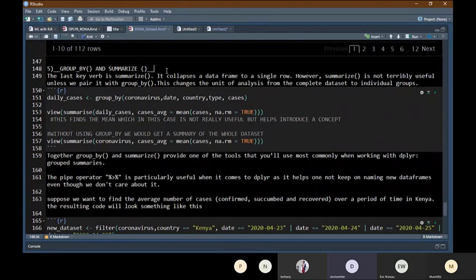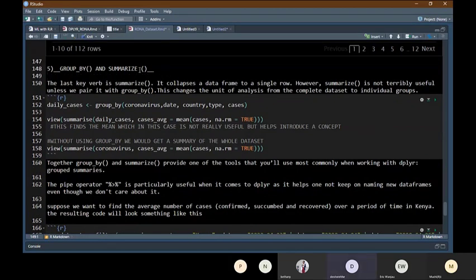So we move on to group by and summarize. The reason I put these two verbs together is that most of the time they are used simultaneously. You can't use one without the other. Summarize collapses a data frame into a single row, but this is not useful because you can't really get a summary of a whole data set. You have to specify the columns that you want a summary of. So we use group by to segregate the summary into columns, for instance.